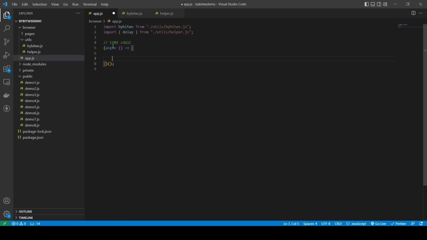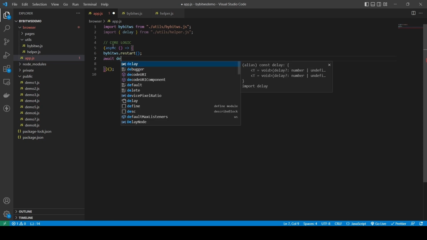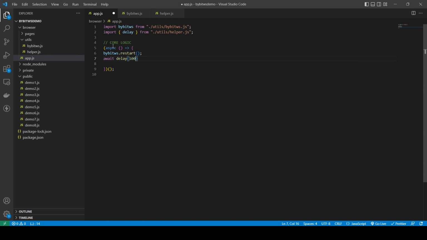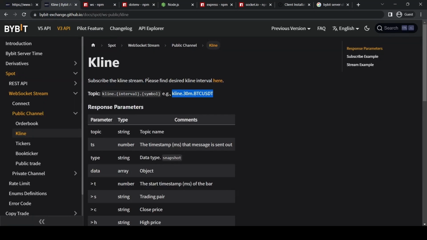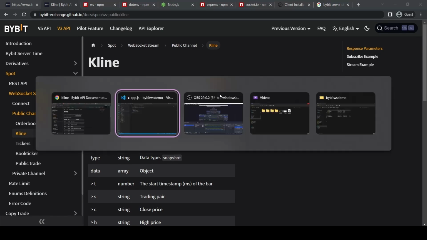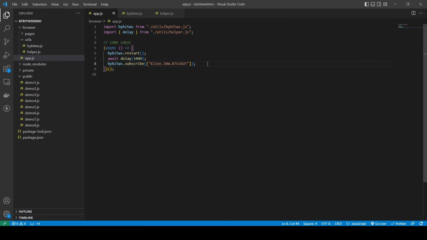Perfect. So first, I'm going to restart the WebSocket and then await 1 second, just for the WebSocket to change the status to open. And then I'm going to subscribe to this topic, so I'll just copy the topic from here. Yeah, kline 30 minutes. We'll just select one topic for now because this is just for demonstration purposes.